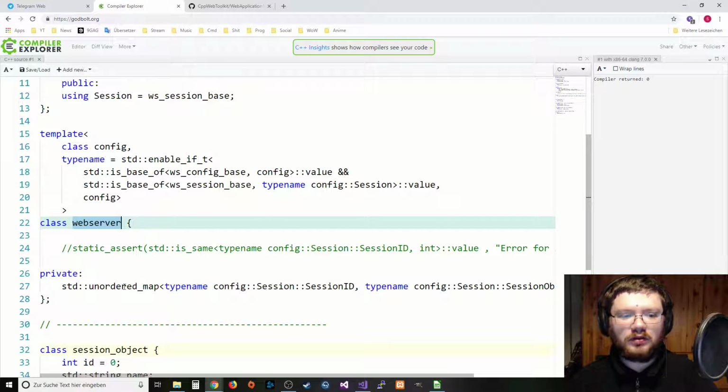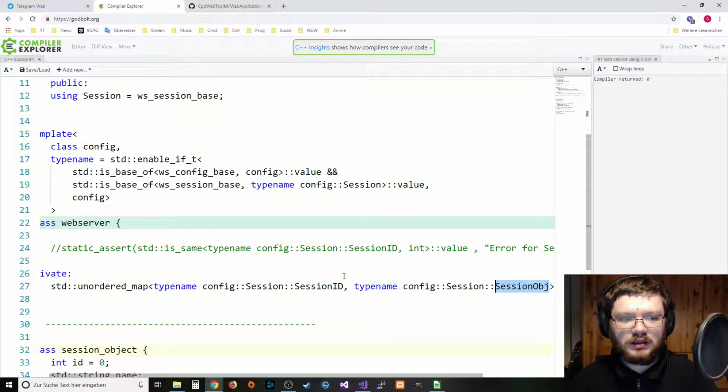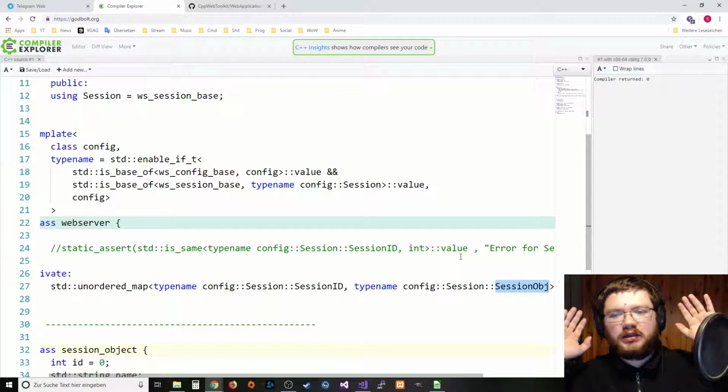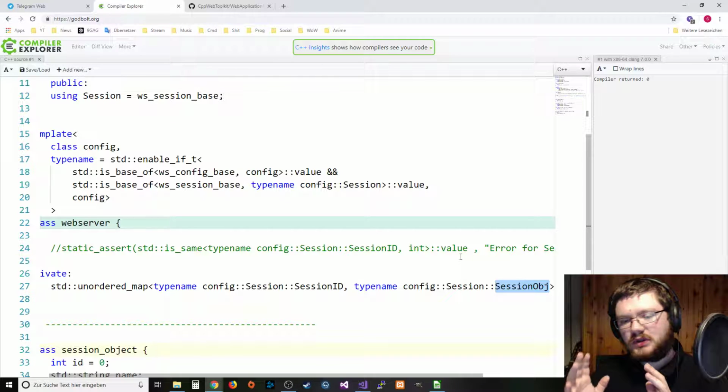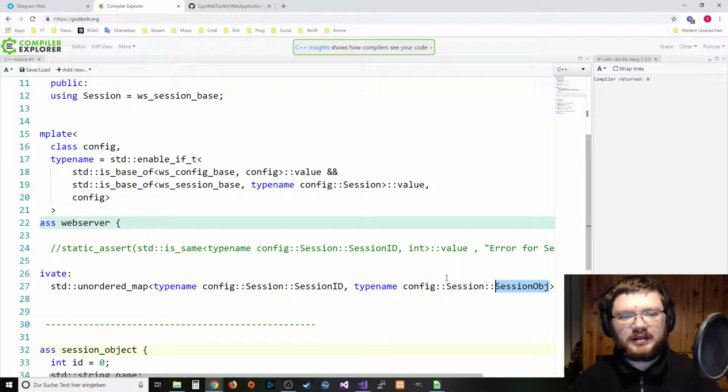key value store, like an unordered map. You could use an integer as a session ID, and as session object private data or something, and you don't have any special requirements for speed. You could use a standard string as session object and put just a key value stuff or a JSON object or whatever you want into this string. So that's a simple way.